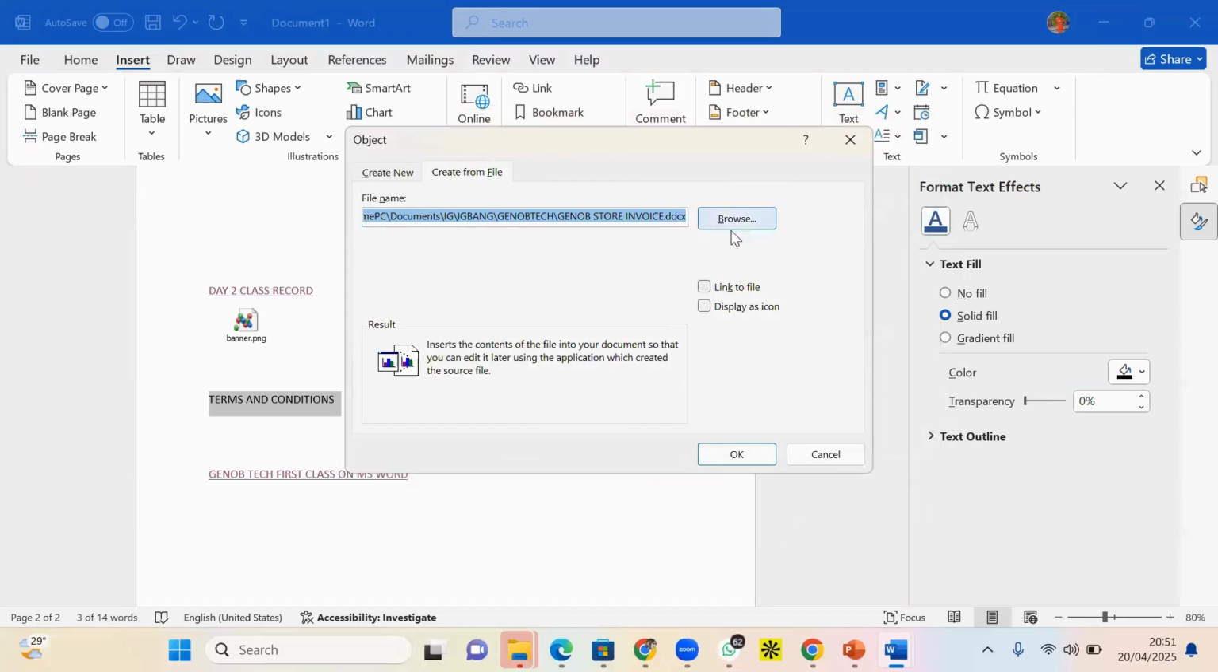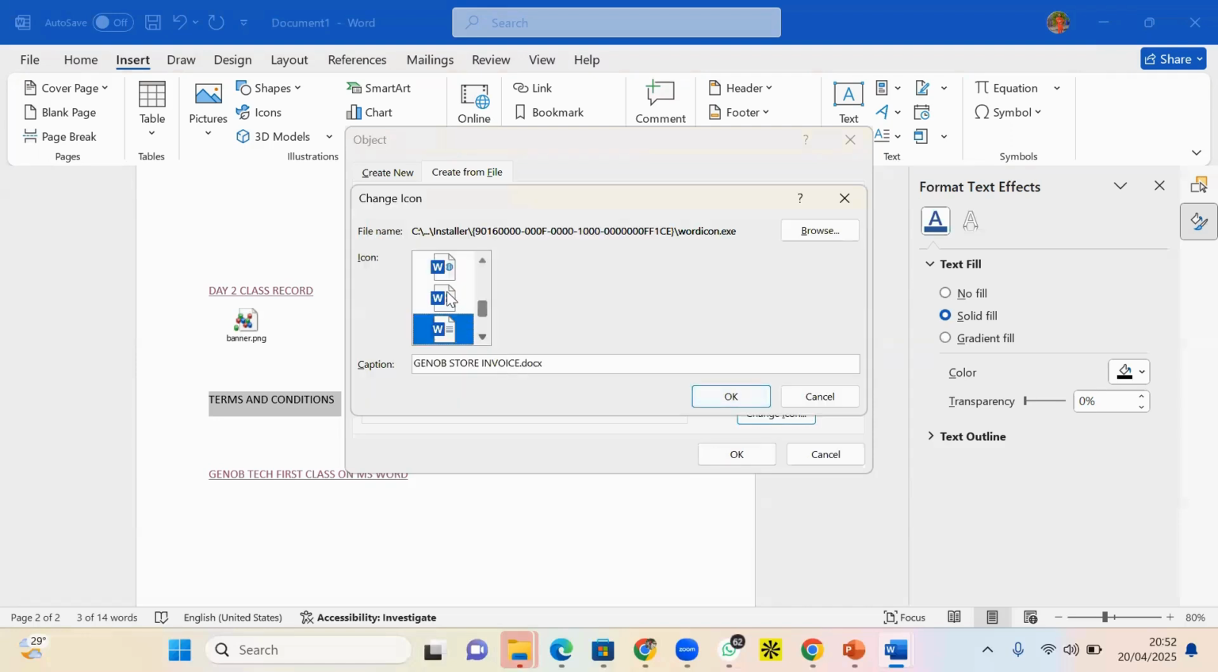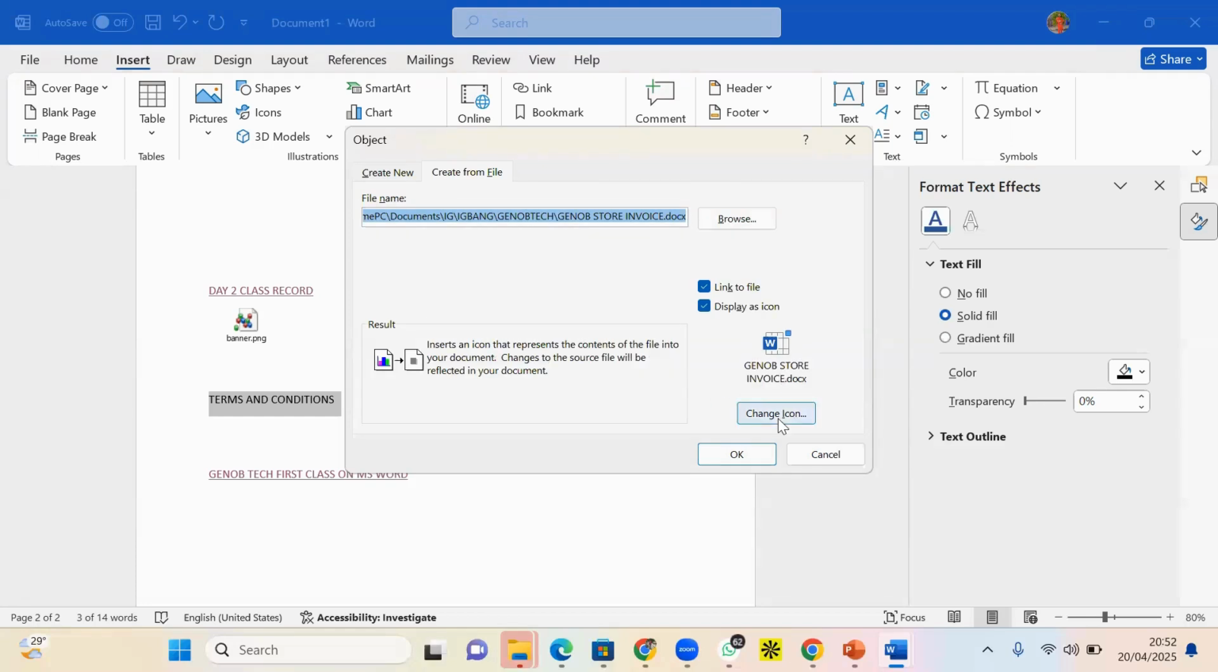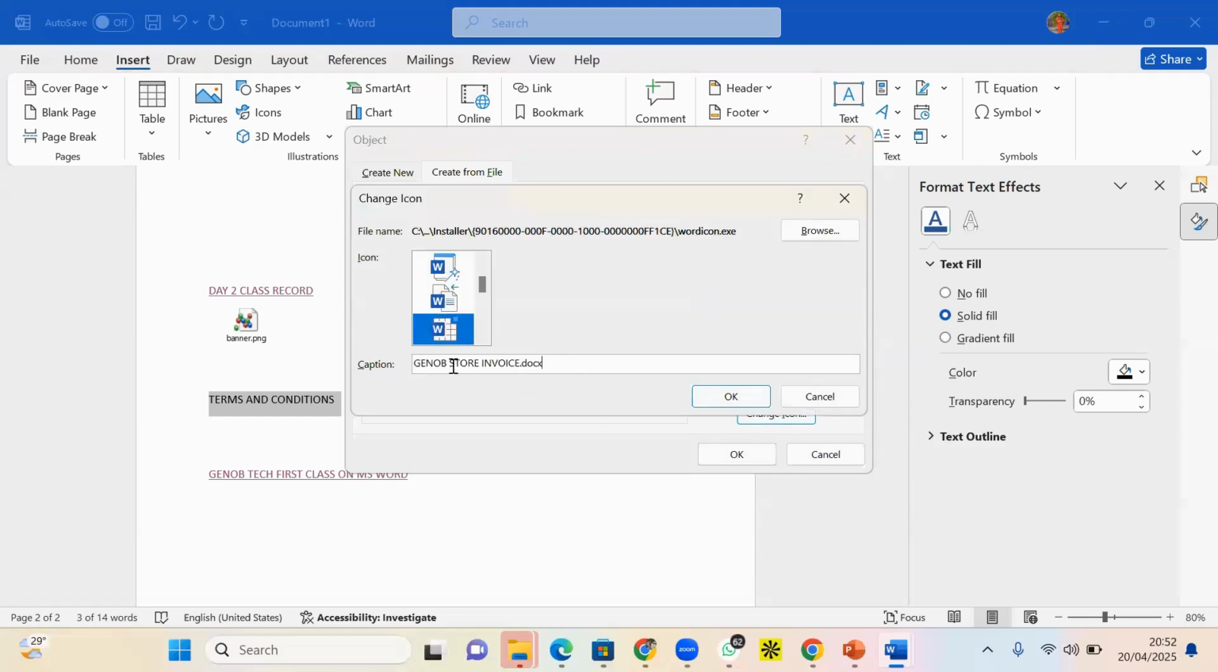You've seen it already. So I want to display it as an icon. Remember, you must link it. If you don't link it, it can never be connected to where the file is. So I link it here, and I want to display it as an icon. I can change the icon I want to display. Let's say something like this. I choose the icon. Okay. So come again. I want to change the icon. This is the name I want to choose. So here I can just name it terms and conditions.